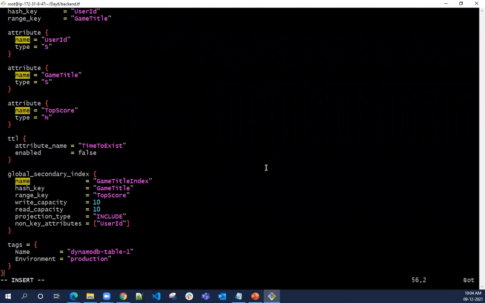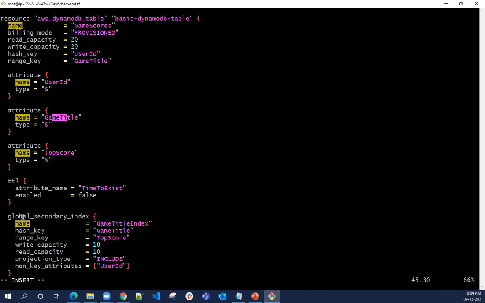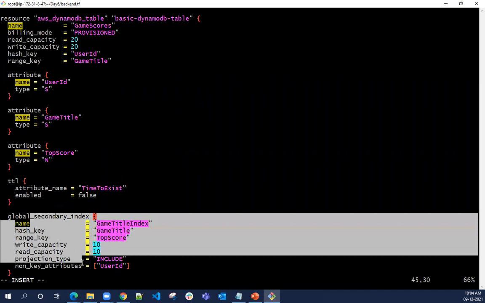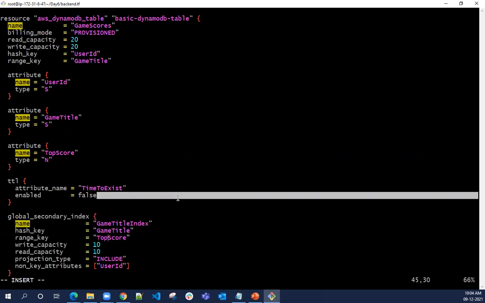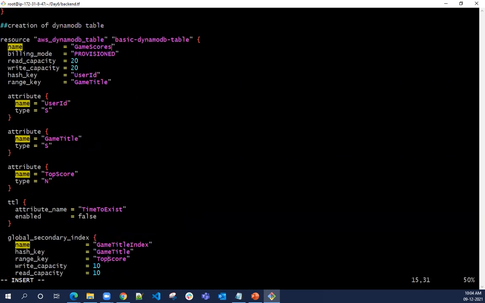So what is this DynamoDB table? I'm just using the documentation. As per the documentation, it is creating a table, and to that table it is adding user ID and game title as attributes, and along with that it is adding global secondary indexes as well. All these things you'll get to know after creation of this table. You'll get to know what this is and how it looks in DynamoDB. Anyway, did you ever create a DynamoDB table?